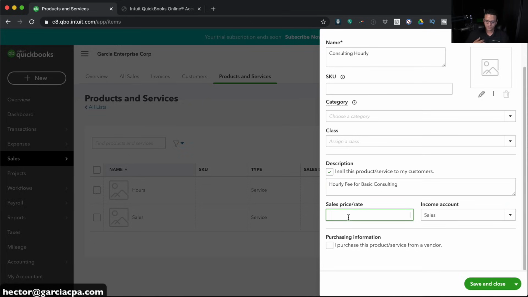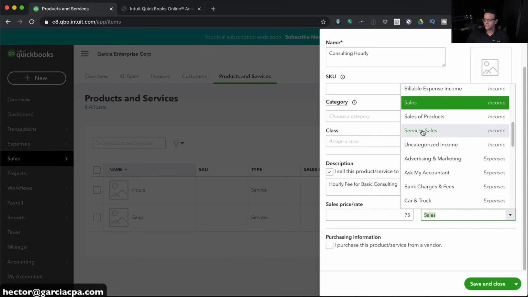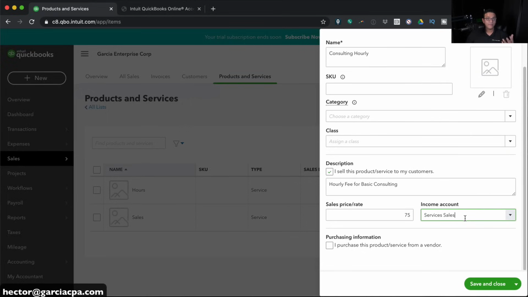Let's say that what I charge for consulting is $75 an hour, so I'm going to put 75 there. And then for income account, I'm going to click on the drop down. Going back to our chart of accounts portion, we're going to choose which is the income category that makes the most sense. In this case, it's called service sales. That should make total sense.